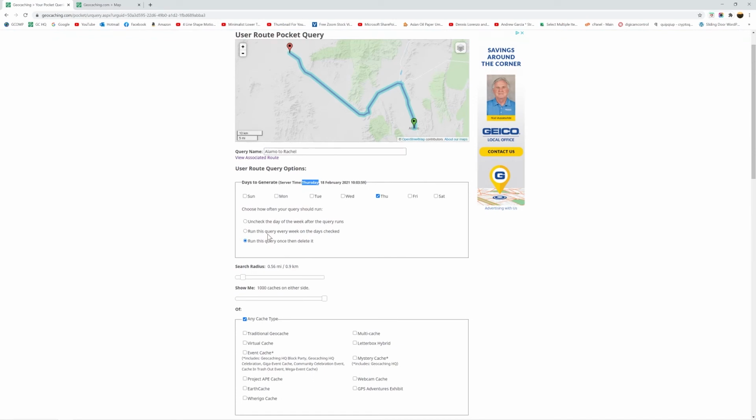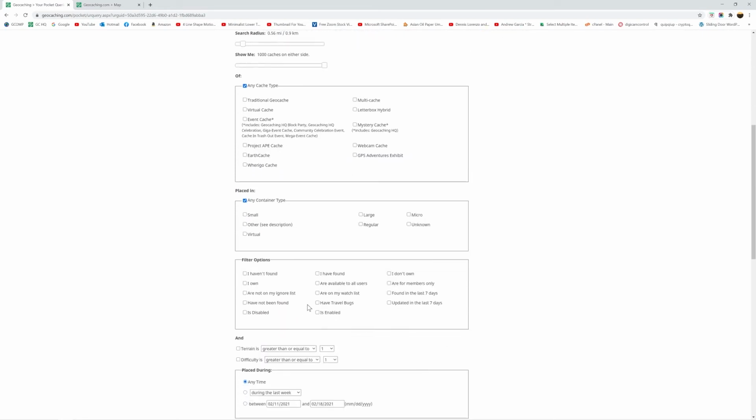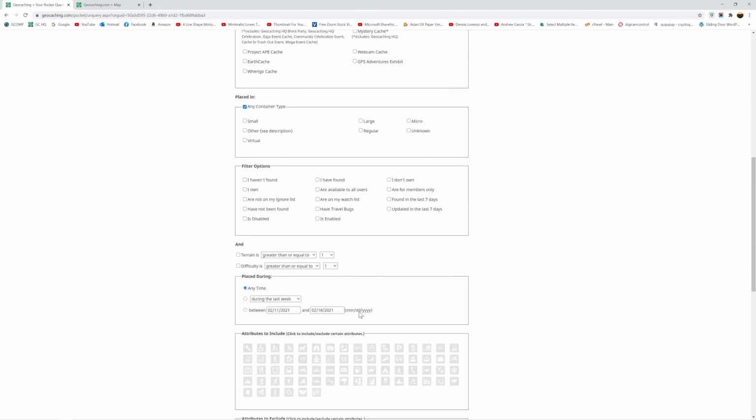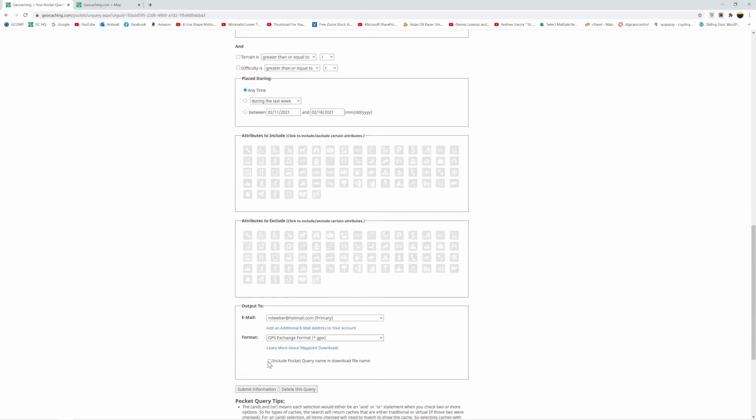You can use these other options if they work out better for you. We can come down here and use any cache type, any container type, and if you want to get rid of the caches that are disabled, you can do that, or any of these options that are found in here. We'll just go with these and come down, and I always like to include the pocket query name in the download file, and you can submit information.